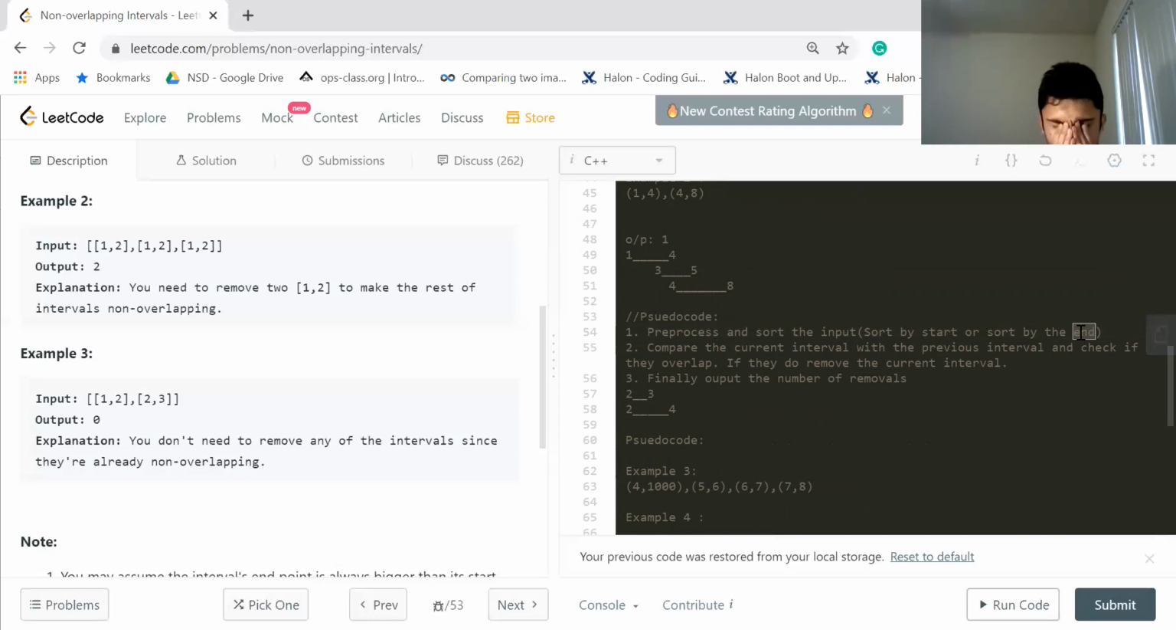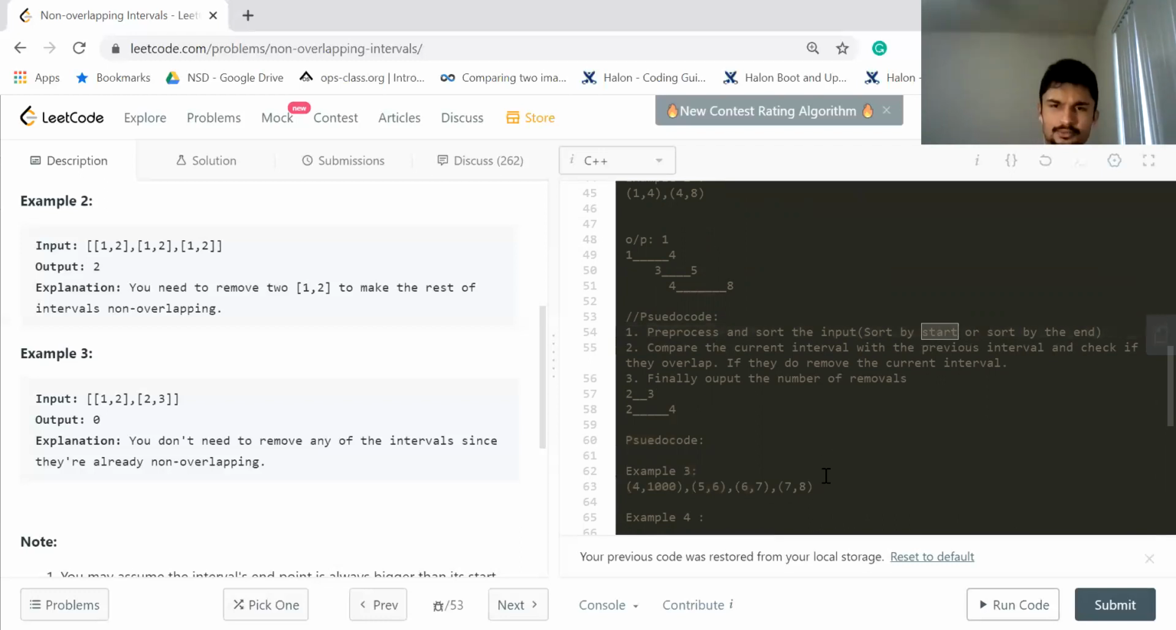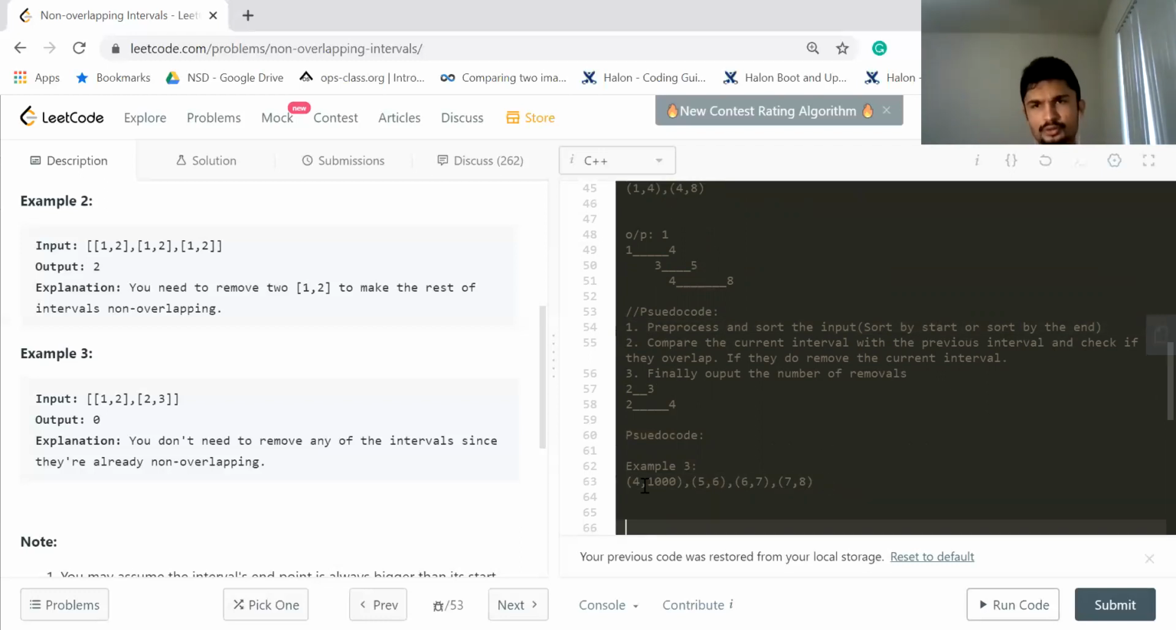Let's say I decide to sort by the start. So you have 4 and then 1,000. Then I check the second interval, 5,6. They are overlapping, so I remove this guy. Next, I check 6,7. Are they overlapping with this? Yes, overlapping, so I remove this guy. Then I check again, 7,8 is overlapping with 4,000. Yes, I remove it.